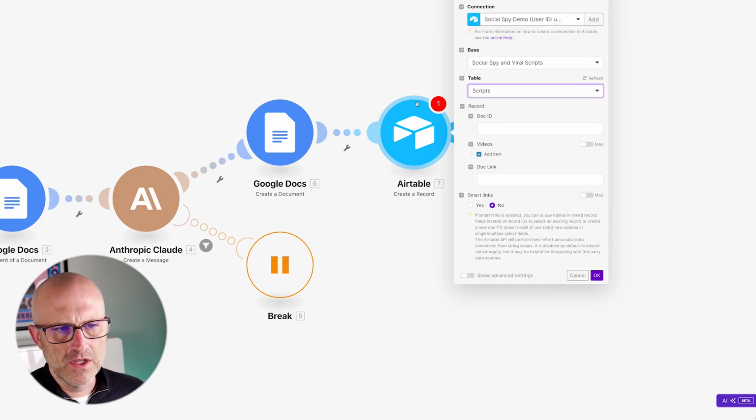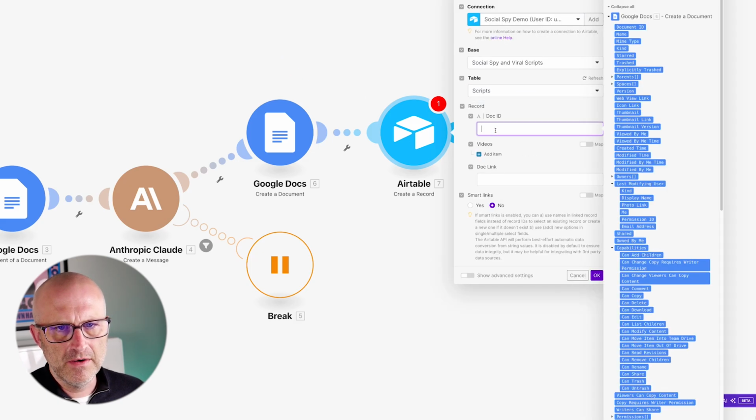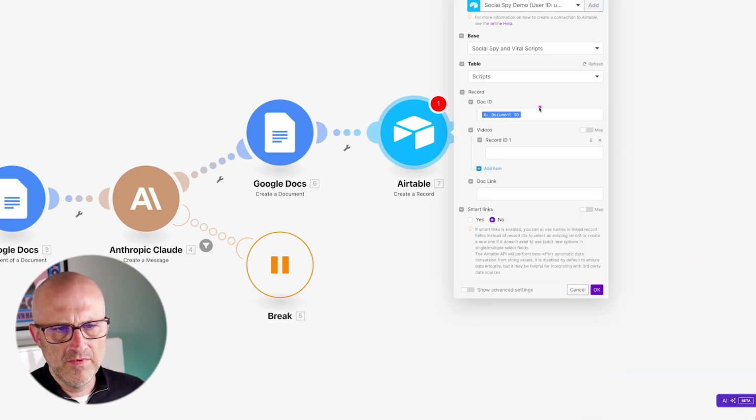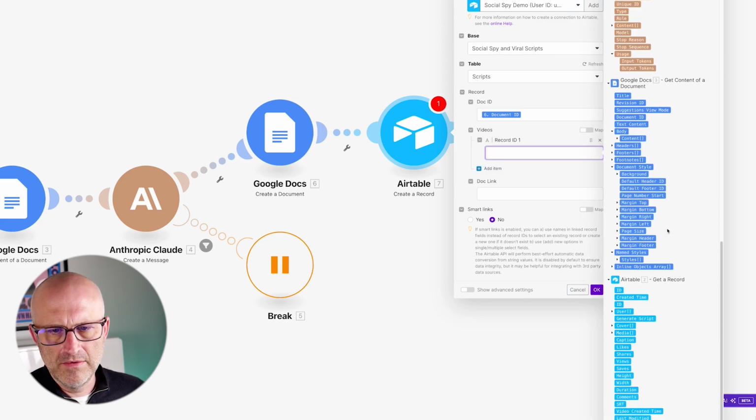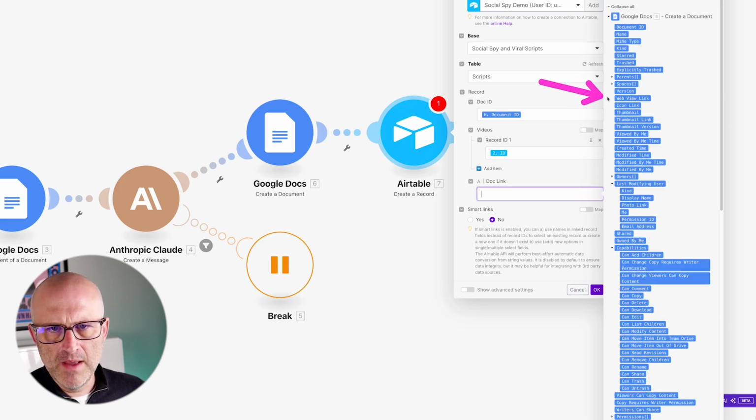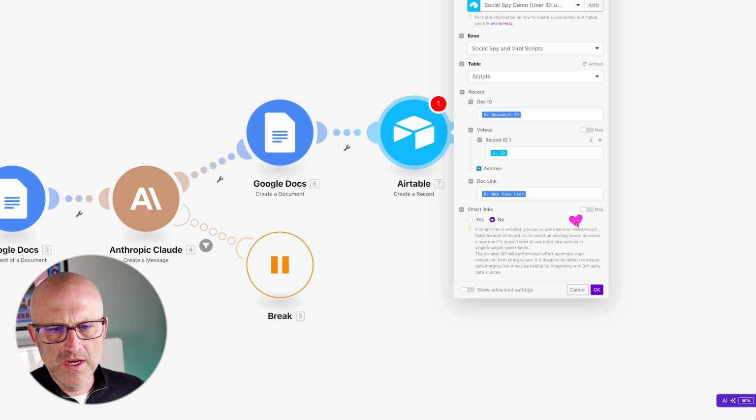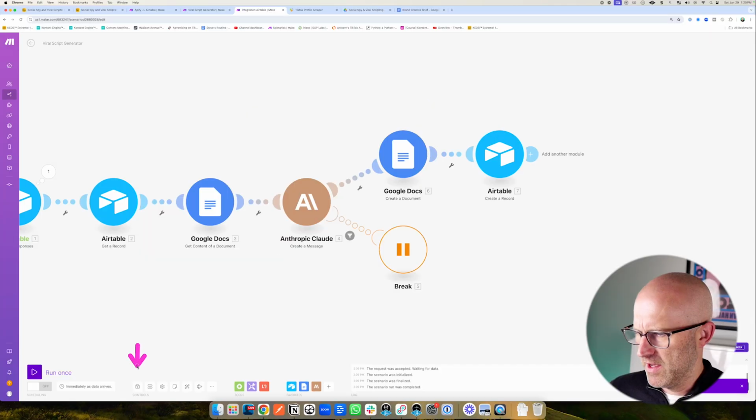For the doc ID, we can use the doc ID from this step here. It's going to be right there, doc ID. Then we're going to connect it to the video record in step number 2 here. Add item for record ID. Simply scroll down and use the ID here. And for the doc link, we're just going to use the web view link. And that's really all we need here. So we can go ahead and click OK. I'm going to go ahead and click save.